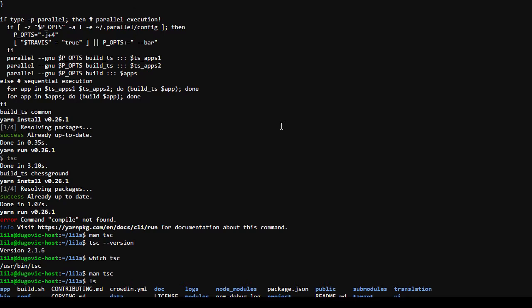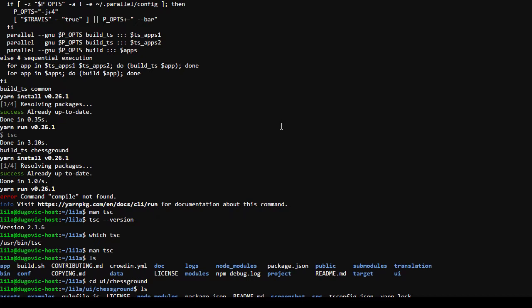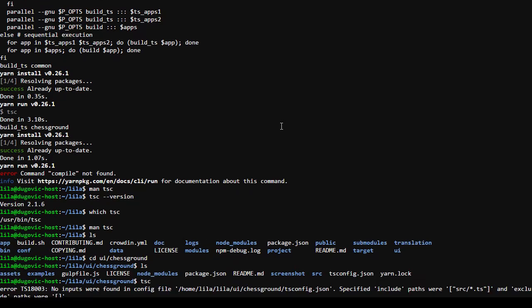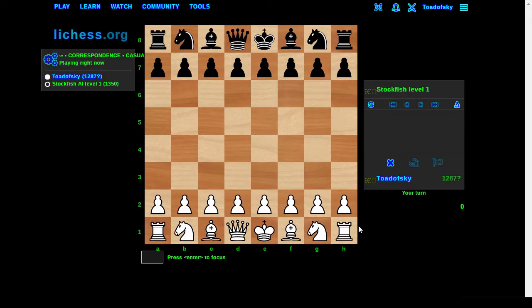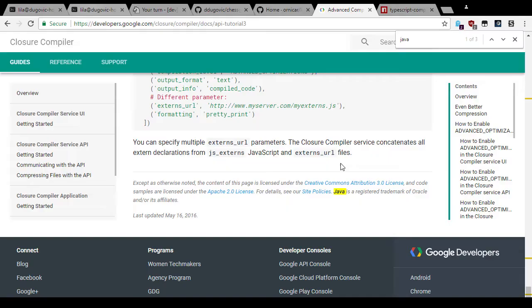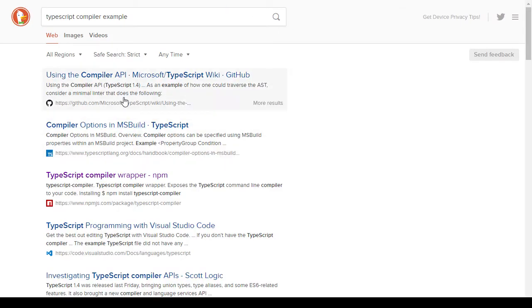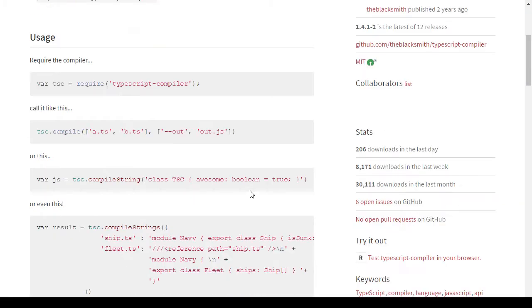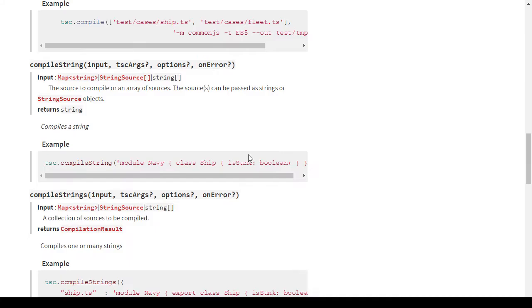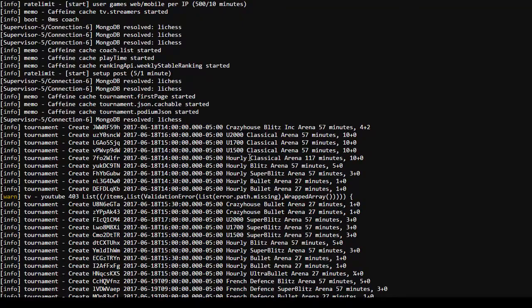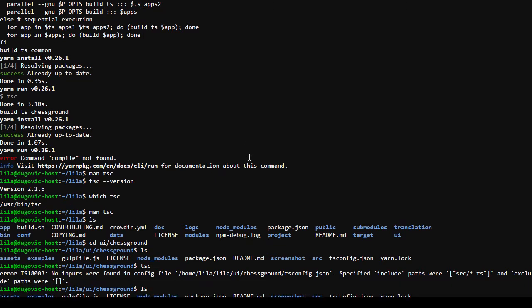Alright, so let's try something. This can't possibly be this difficult to use. Specified include paths were... right. TypeScript compiler example. That's not it. Fine, I guess we're stuck back with the same documentation. Yeah, this takes TypeScript files and compiles them into JavaScript. So what I need is not the TypeScript compiler, even though that's what's being used elsewhere. I need Google Closure to produce the TypeScript files that can be compiled into minified JavaScript. Or whatever.